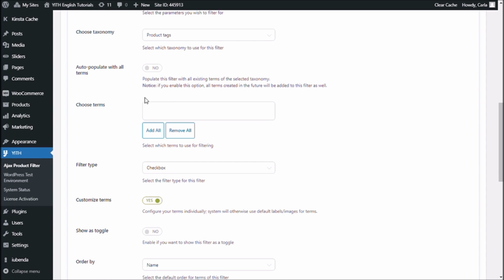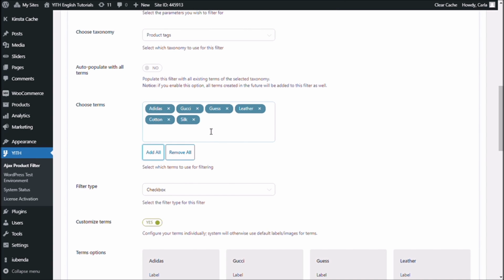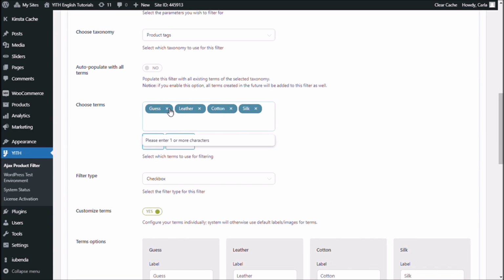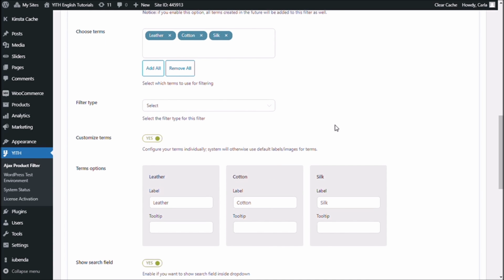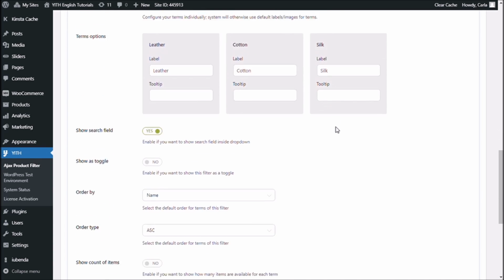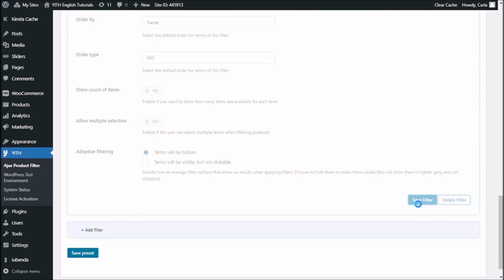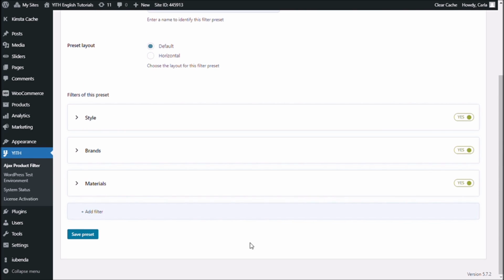Now, instead of typing each term, I'm going to select add all. Okay. And I'm just going to eliminate the ones that I don't need, which are Adidas, Gucci, and Guess. These are the only tags that I need for my filter by materials. I'm going to select another filter type and I'm going to save filter, save preset right here.